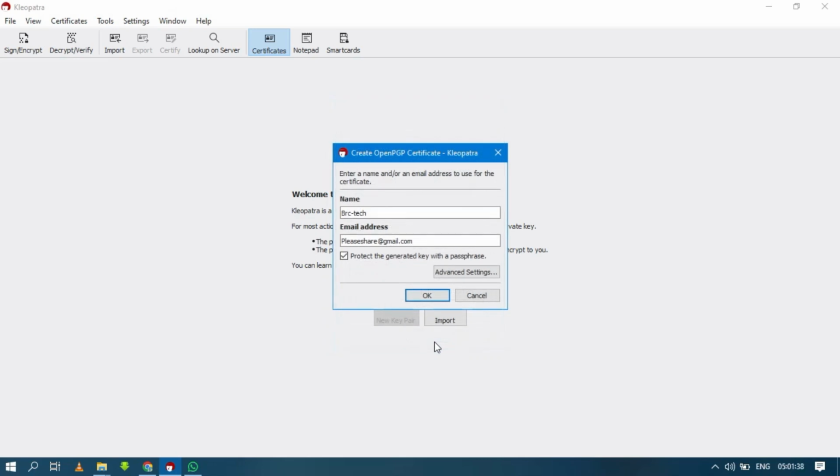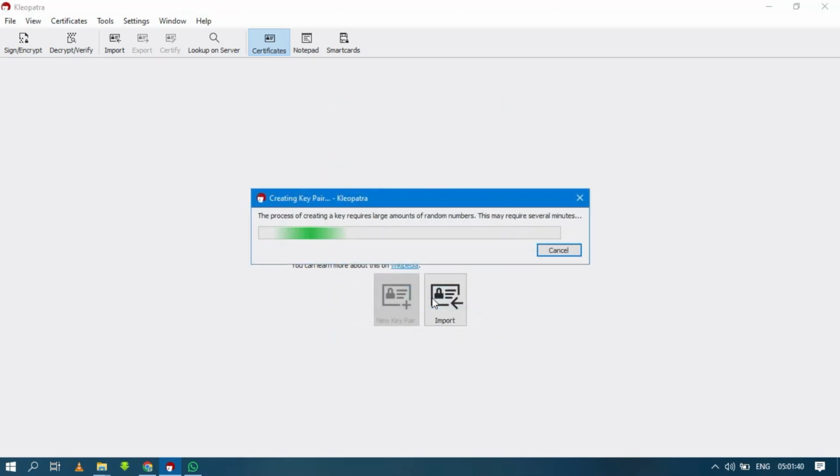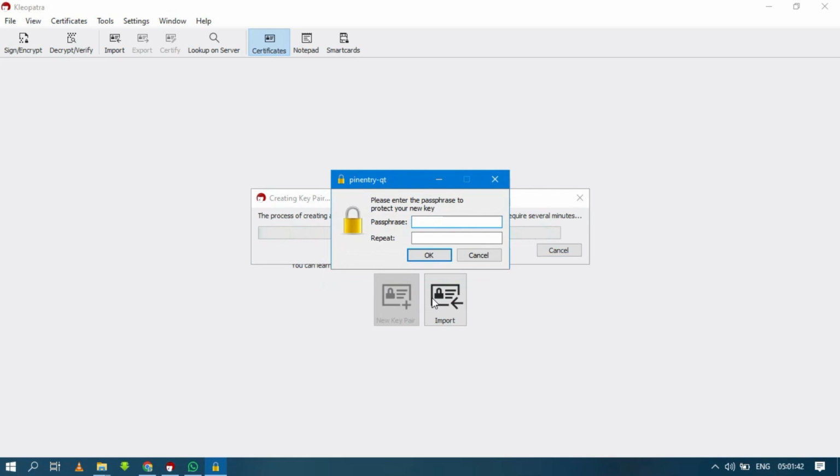So you click OK, and click OK, and wait for it, then you enter your passphrase. Always keep your passphrase safe, so don't forget your passphrase.